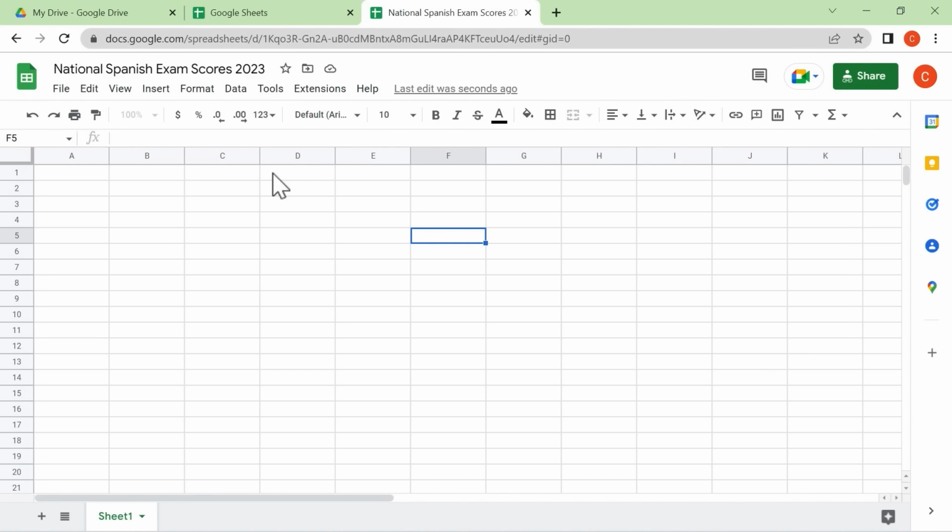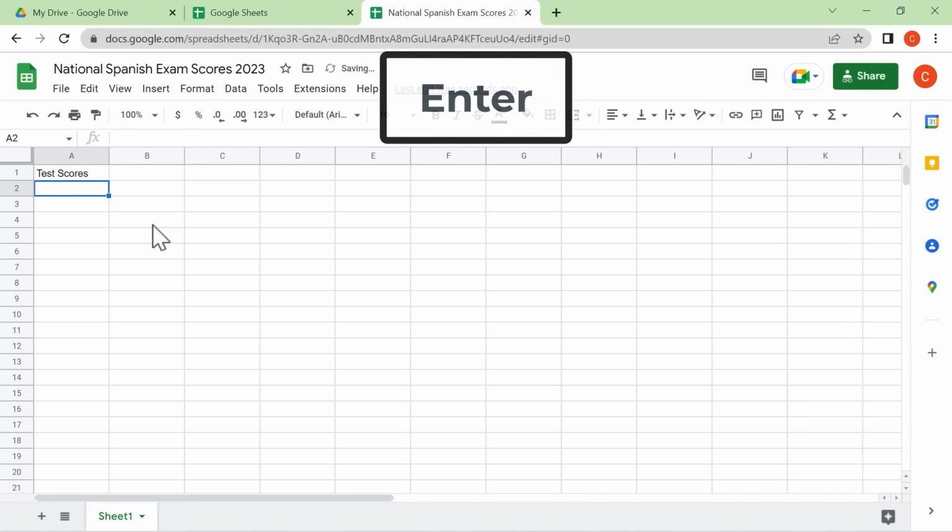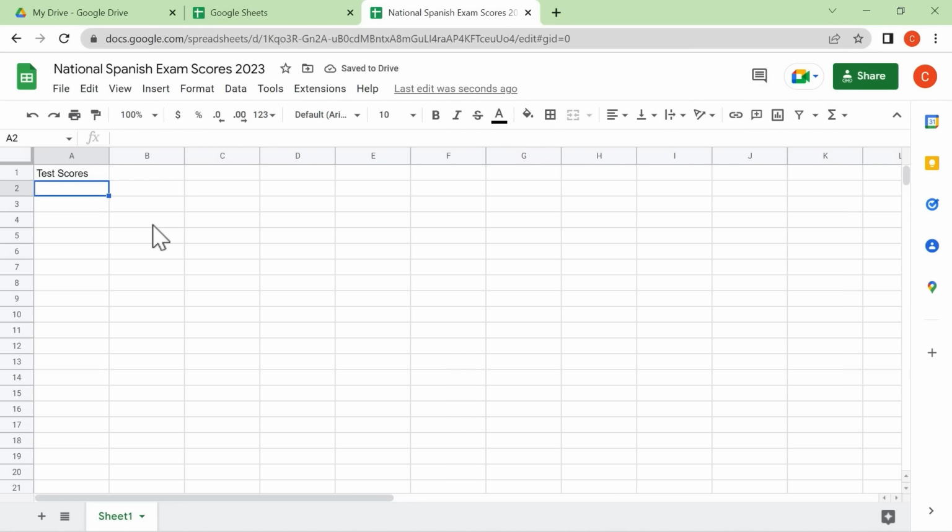Next, let's look at how to insert some data into this spreadsheet. Right now it's completely blank. So I'll click here on cell A1 and I'll just type something like test scores. I'll tap enter on the keyboard and that text is now inside of cell A1. And now I'm on cell A2. Here I will type some of the categories of information that I'll store in this document. So I'll type the word name.